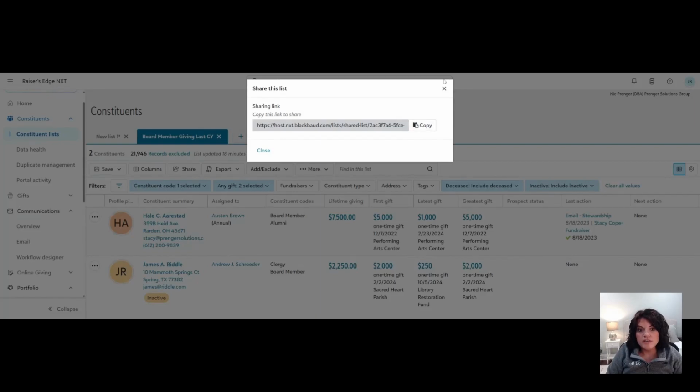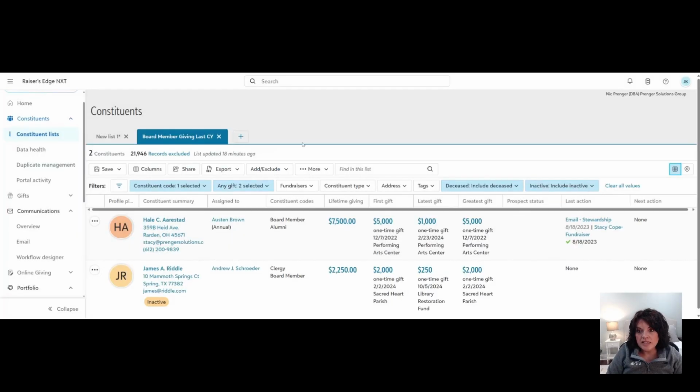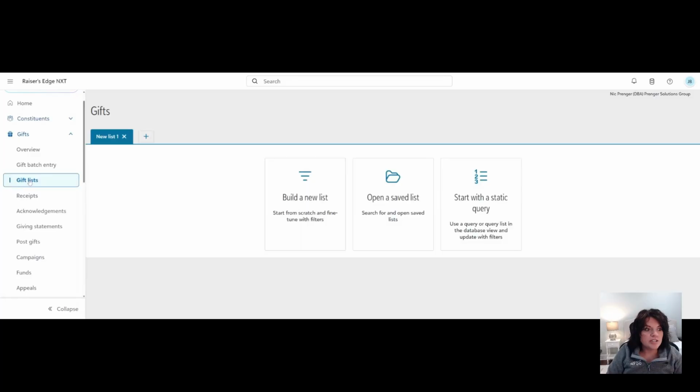You can also share via email, so you can copy this link and send it via email, and if the person has the right permissions, then they will be able to access the list. You can also export the list into Excel or CSV as well. So very similar procedure with all of the other types of lists.